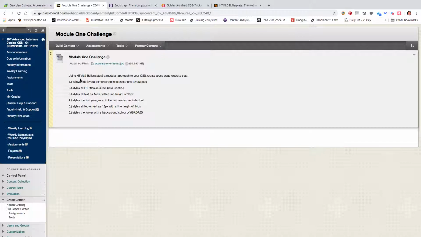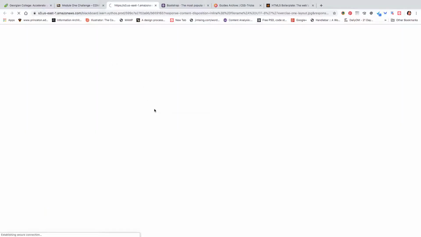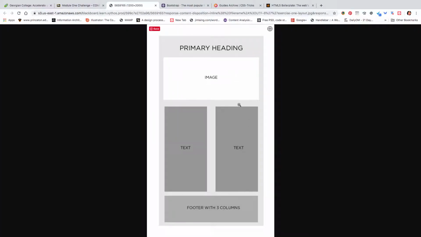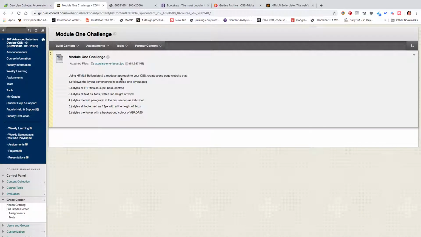So that was your challenge. You were going to use HTML5 boilerplate and a modular approach to your CSS and create a one-page website that follows the layout demonstrated right here. So you've got a big image at the top, text, and then a footer with 3 columns. When I did this challenge on my own, I didn't do the image, but that's okay, we'll talk about that. You're going to style all your H1 titles as 40 pixels, bold, centered.